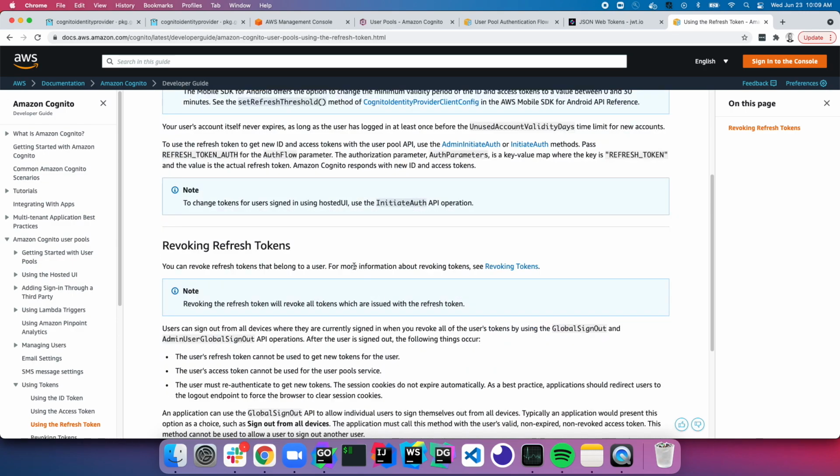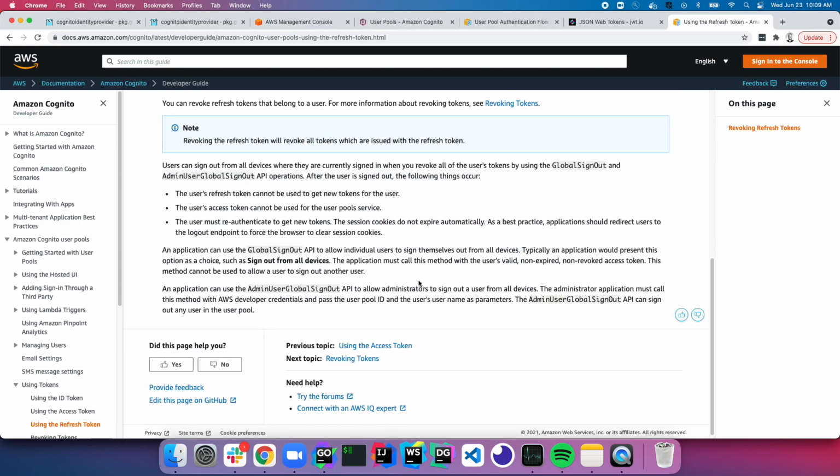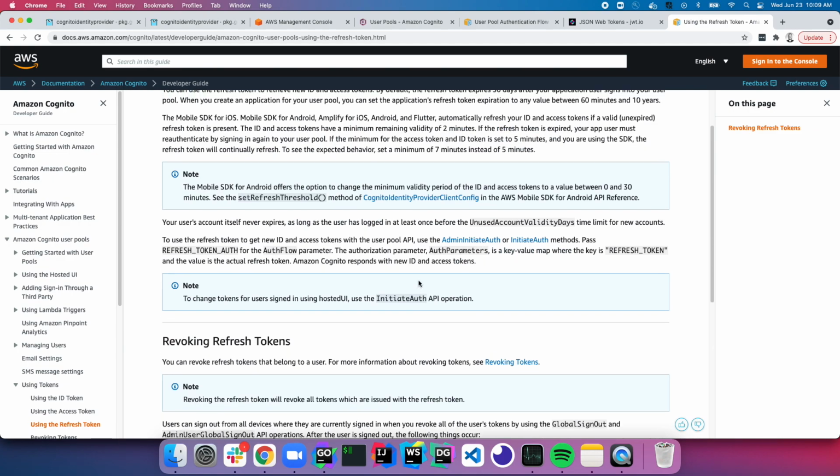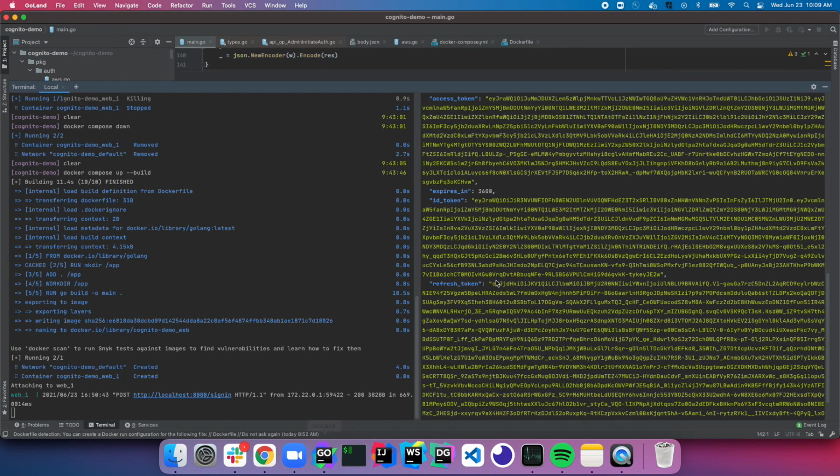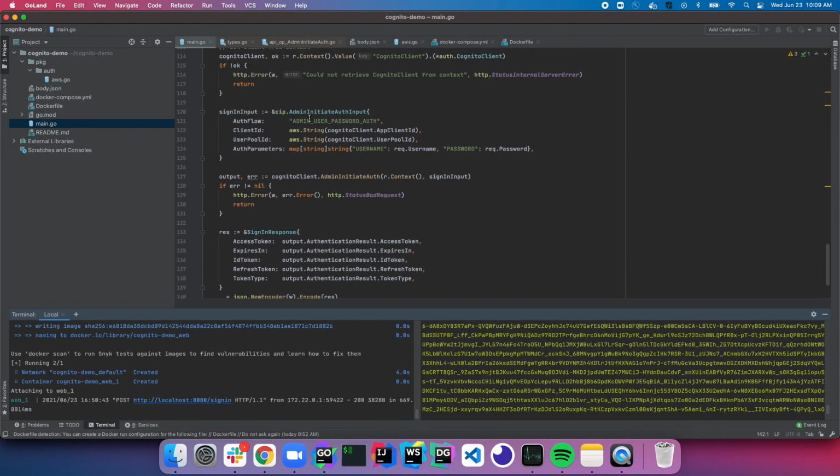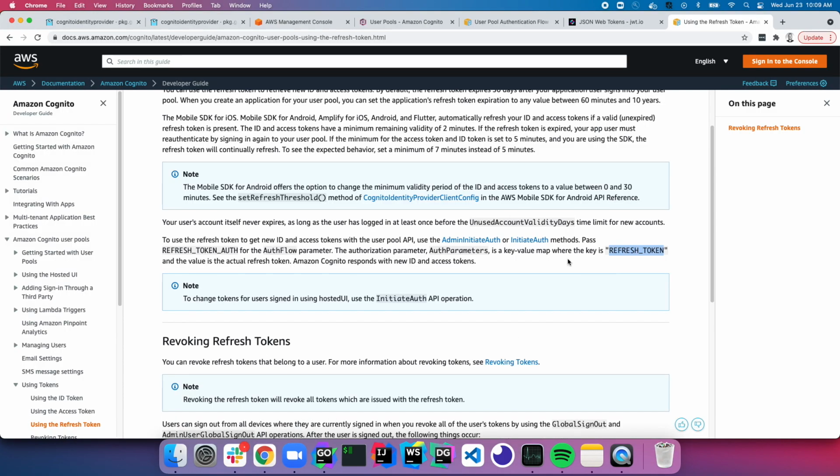And to use it, basically, let's see, where is their example here? Yep, right here. So to use the refresh token to get new ID and access tokens with the user pool API, you can use that same admin initiate auth that we did, but instead of passing, what did we pass here? Instead of passing admin user password auth, you would use the refresh token.